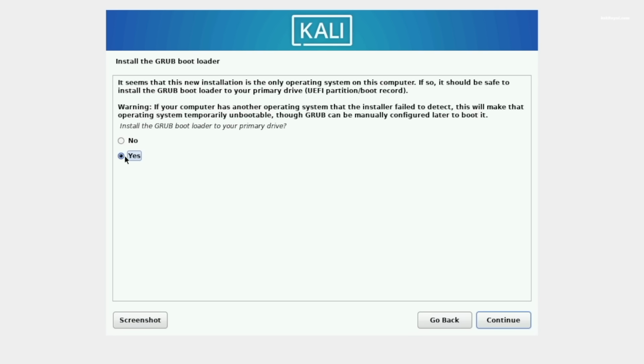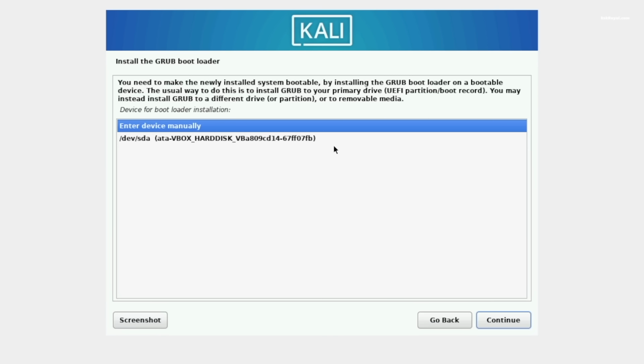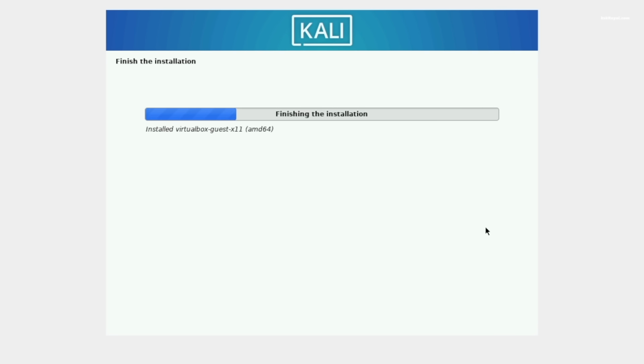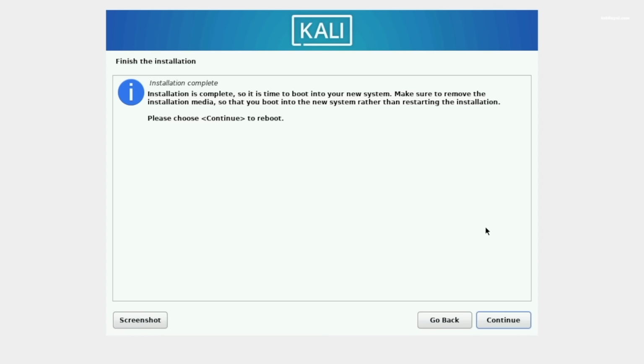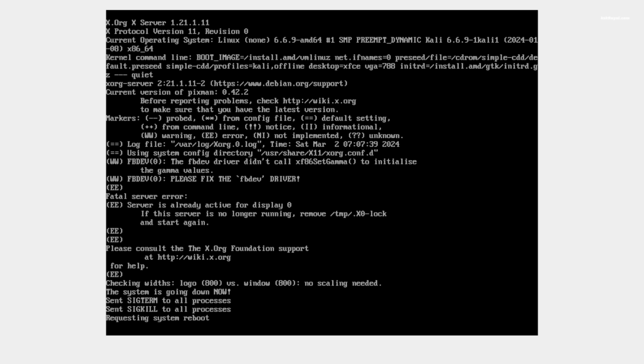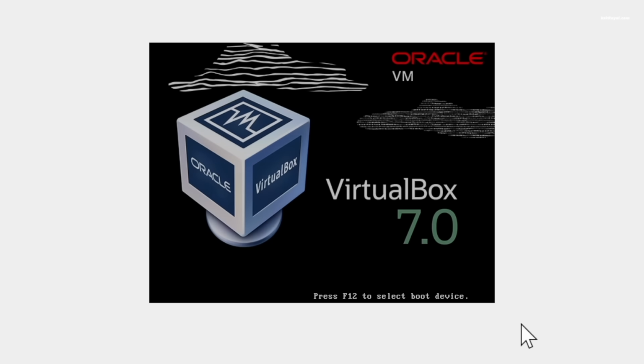And lastly, you need to install the Grub bootloader. Choose Yes and Continue. Then select the virtual drive and continue to finish the installation. Once the installation is complete, click on Continue to reboot. You don't have to remove the installation media. VirtualBox will do it automatically for us.